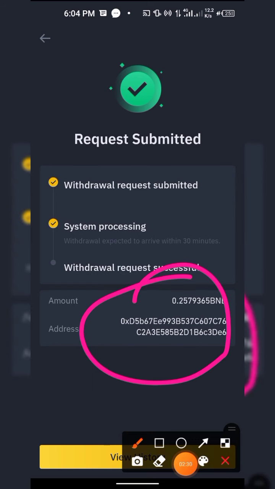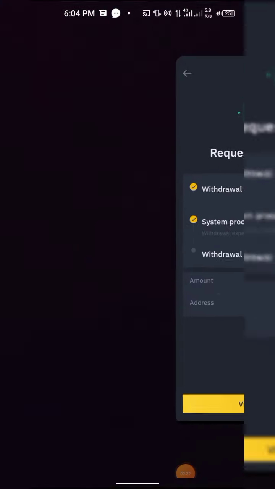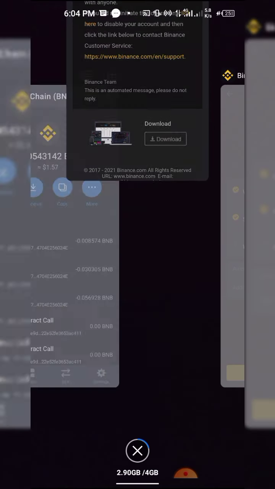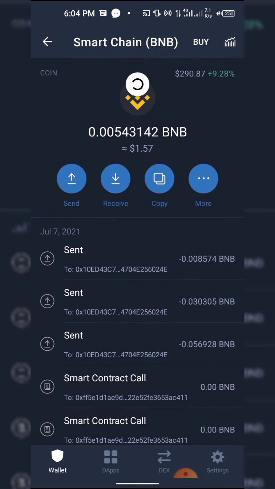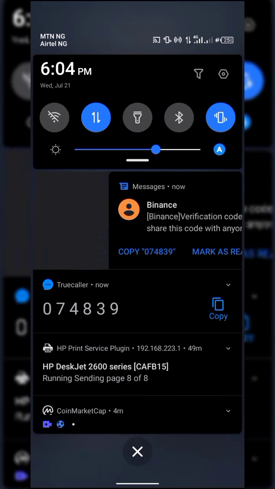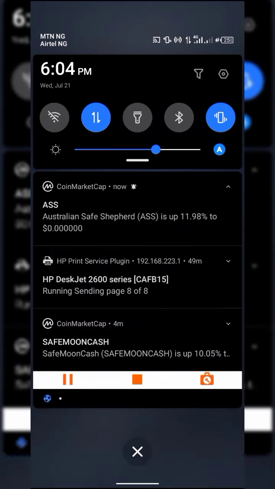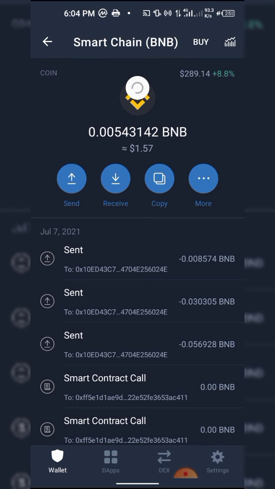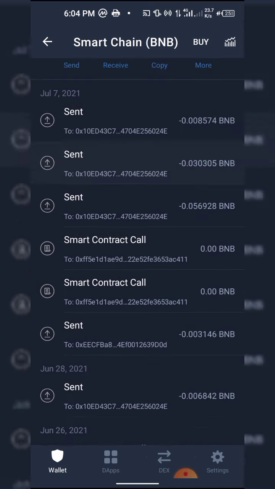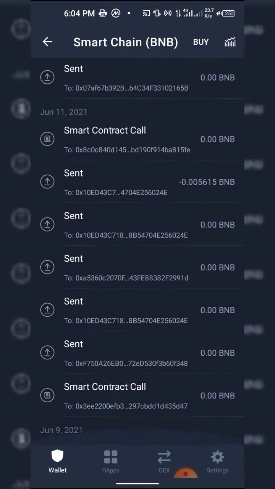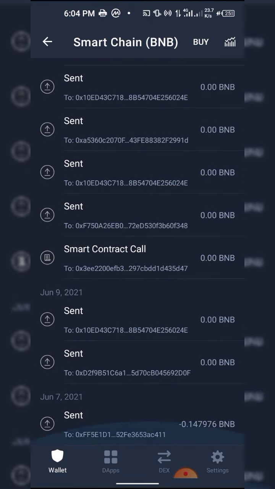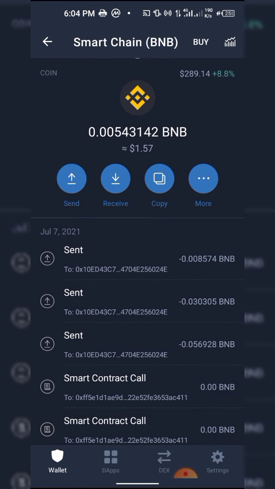So what is needed now is just the necessary confirmation that is required for the coin to reflect, which in most cases takes less than 2 minutes. Once you refresh here, you will see the coin reflect. So we are waiting for the necessary confirmation needed for this coin to reflect here. While we wait for the coin to reflect, because it is what we want to use to swap to every other coin that we want.